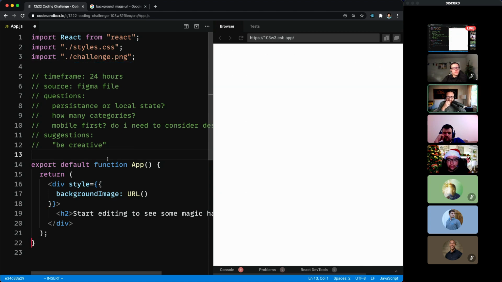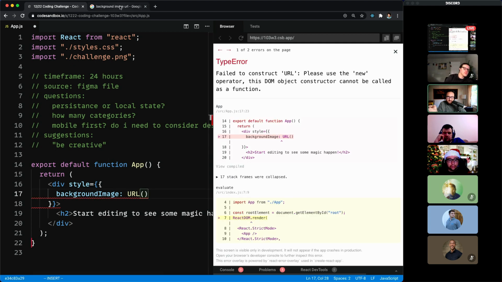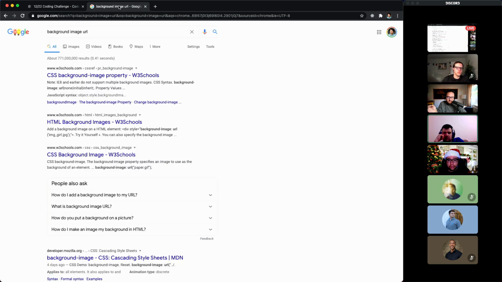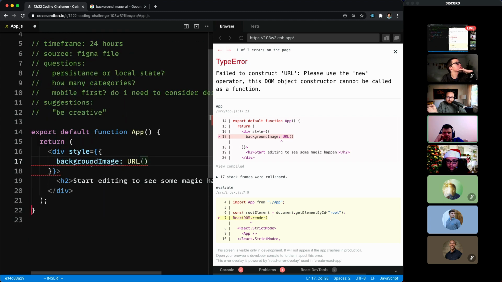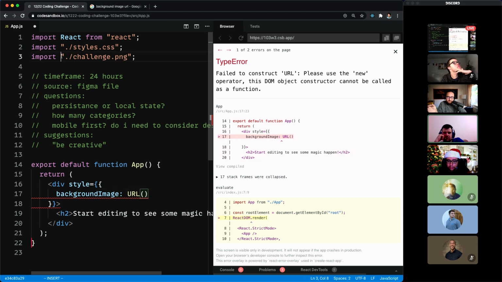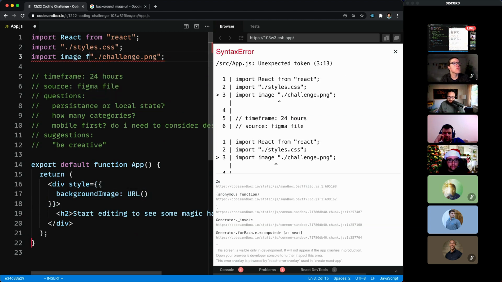Okay. And then the question, can we do that? Can we do an inline one here? Can you try the following, like import image from the URL and then put the URL there as the variable name. Import image from challenge PNG up there. Okay. Oh, because this is how we're, yep.